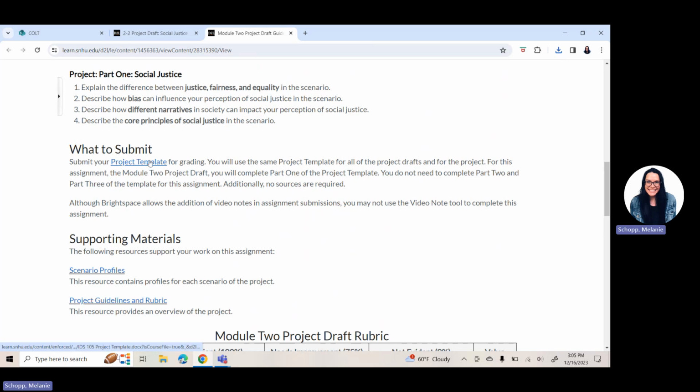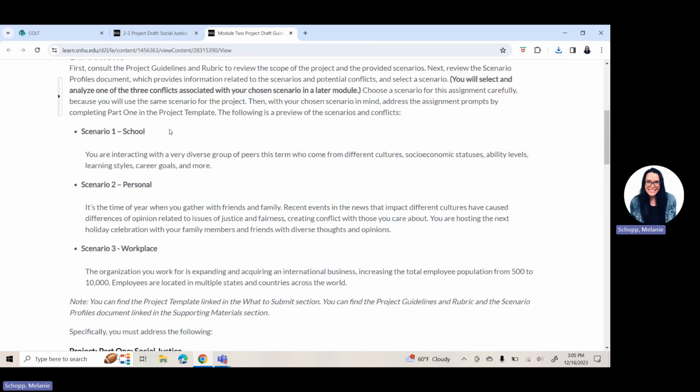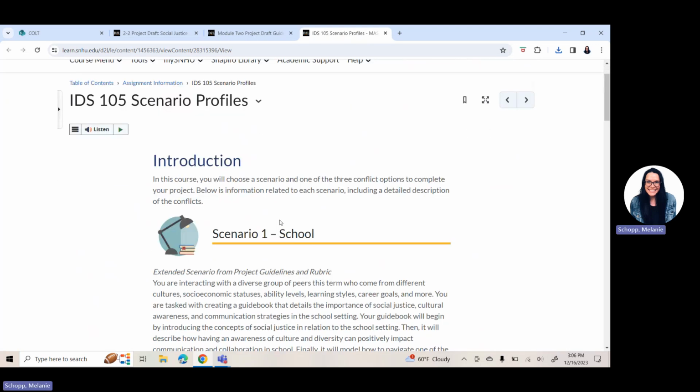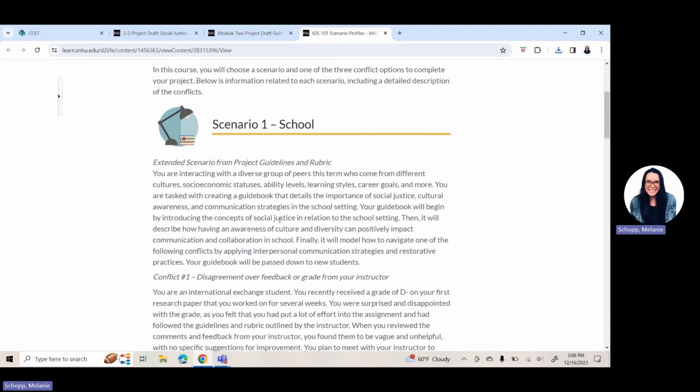So I wanted to point out there, that's where you'll find that. But also, remember I said up top, these were just quick overviews. If you scroll down on these supporting materials, you will see the rubric for how you're graded, but you'll also see the scenario profiles. So click on scenario profiles, and this gives you the extended version, the details and all the information about each scenario.